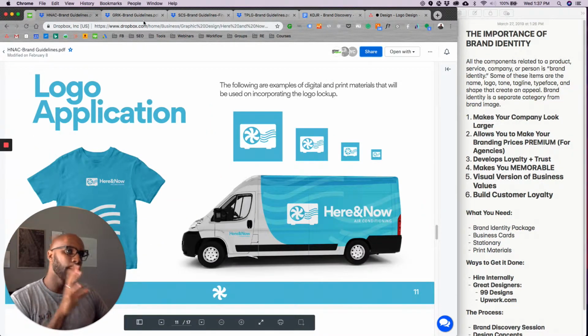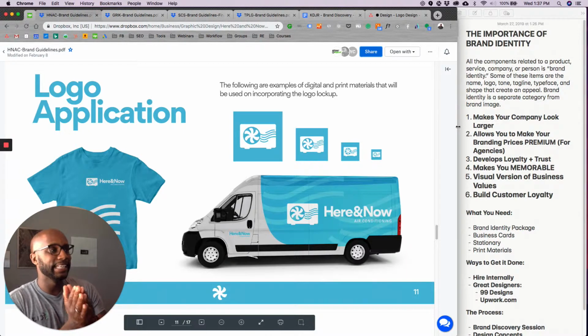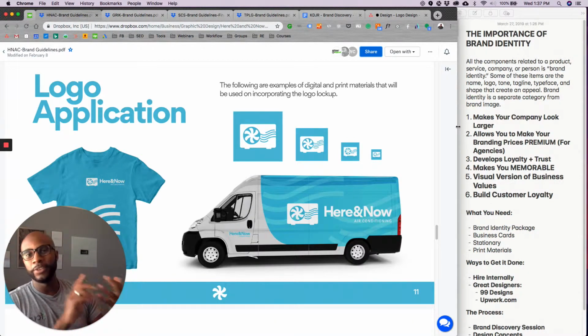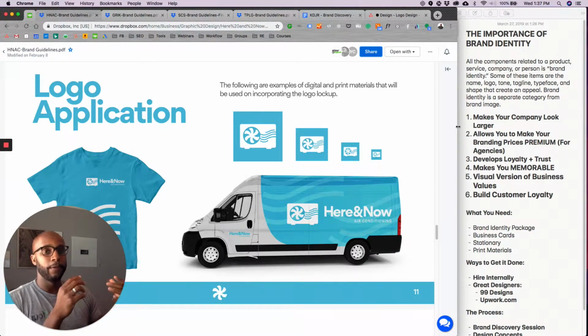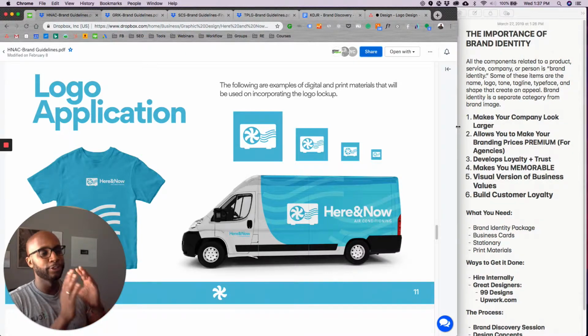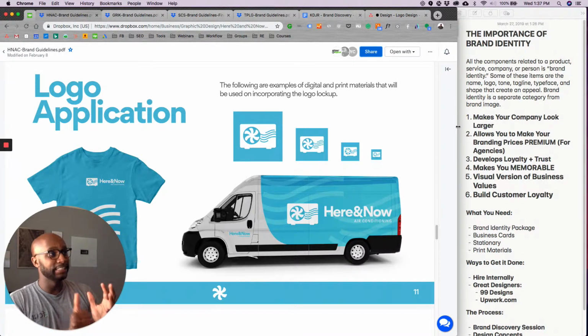So to break down what a brand identity is, it's all the components related to a product, service, company, or person. This is called the brand identity. And so this can be the logo, the tone, the tagline, the typeface, the voice, your online aesthetics, just everything that encompasses who you are as a brand. And there are 6 reasons I think this is important.